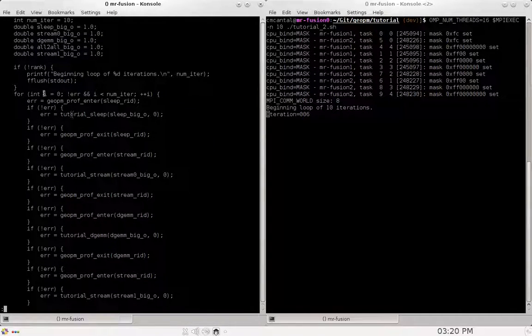As before, we have a loop that runs over 10 iterations. But we've surrounded each of our regions now with a call to GOPM prof enter and GOPM prof exit while specifying the region ID that we derived above. So surrounding the tutorial sleep call, we have GOPM prof enter specifying the sleep region ID and the GOPM prof exit specifying the sleep region ID again. Similarly with stream, dgem, and all-to-all.